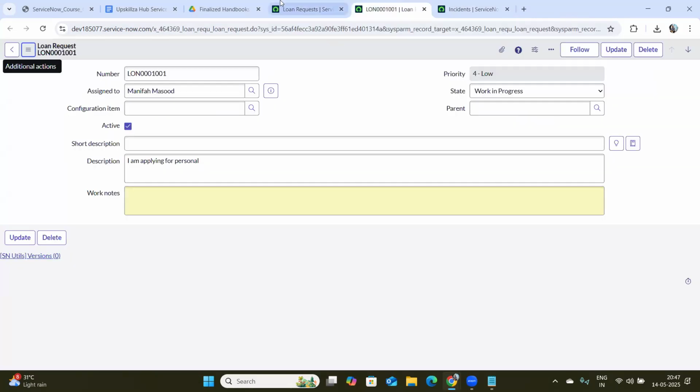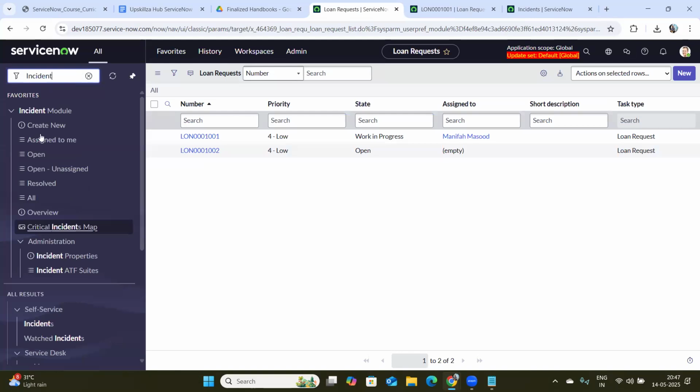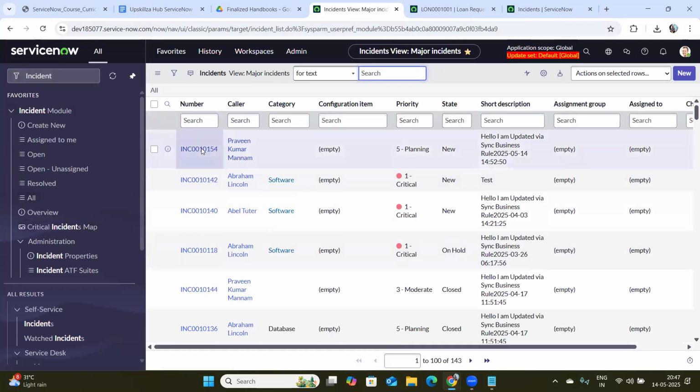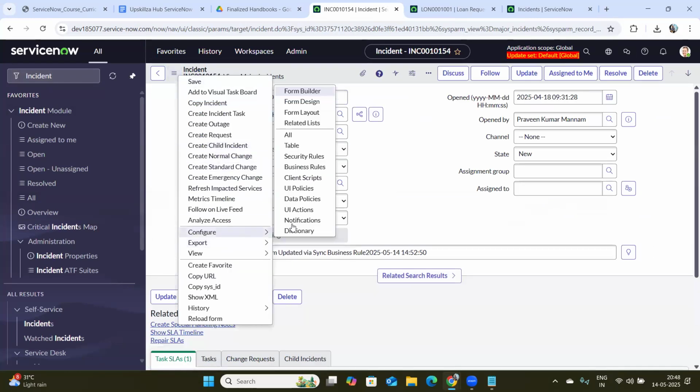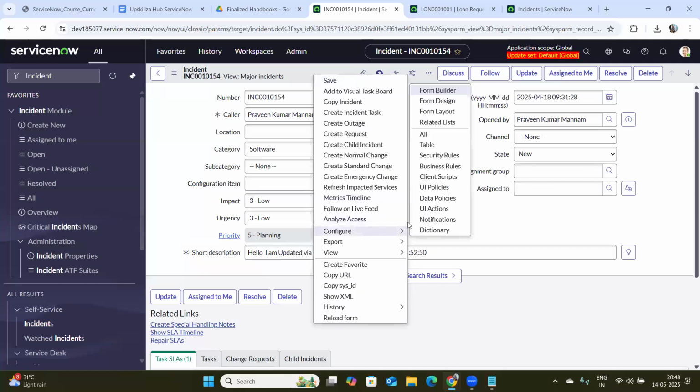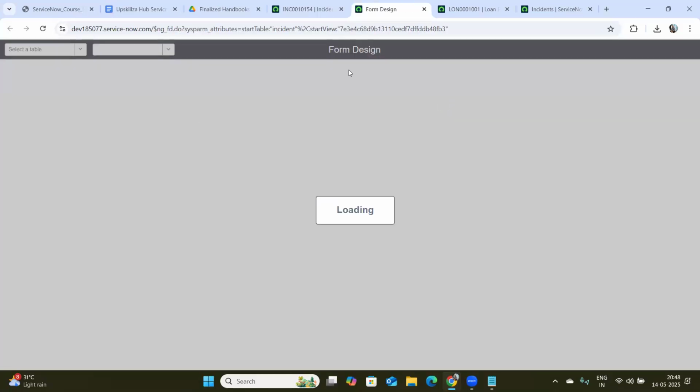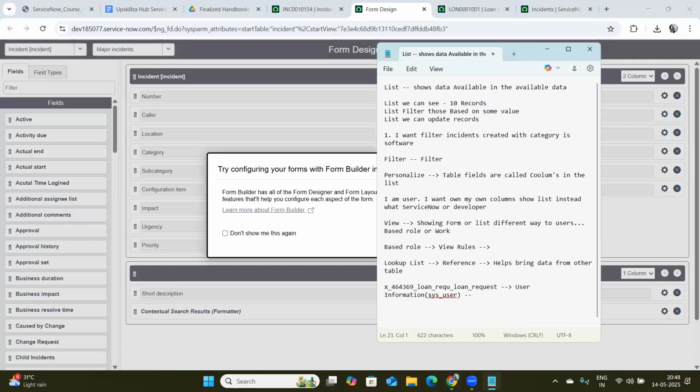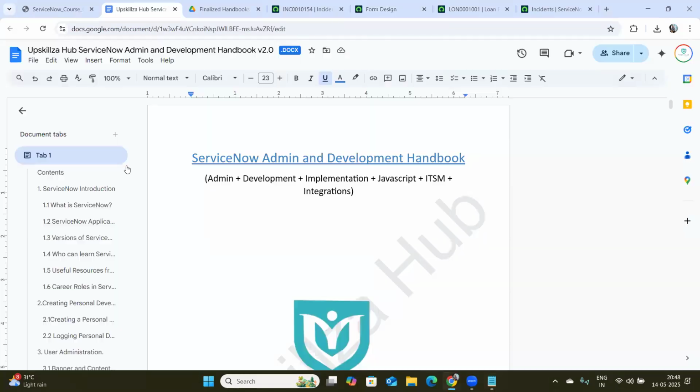Okay, this is a loan request table, right? That's the reason. Now I will go to the incident. Configure form design. So we have different field types, like a text field. String field, string text, everything is the same. Integer. And we have reference. These are the major types we use.